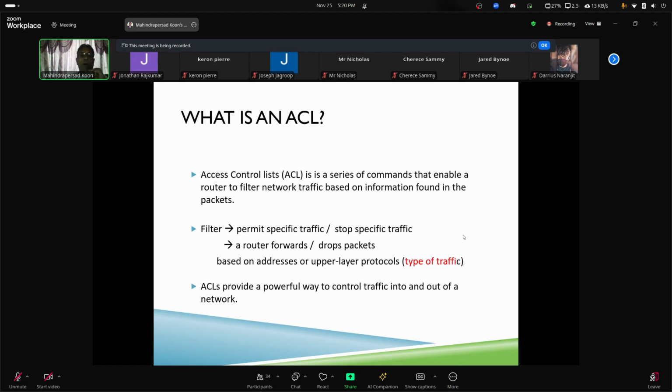It also allows a router to forward packets or drop packets, because it can allow packets to enter a network, or it can block packets from entering. That's what the first line is saying. The second line is saying it allows a router to let packets leave the network, forward them onto another router to make their way to some destination, or to drop the packet. So this is based on addresses or upper layer protocols, which shows the type of traffic.